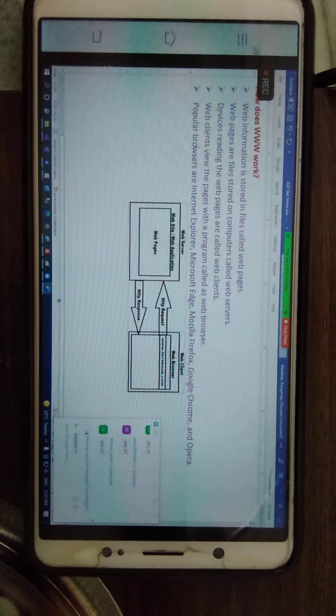Devices reading the web pages are called web clients. Web clients view the pages through a program called a web browser. Popular browsers are Internet Explorer, Microsoft Edge, Mozilla Firefox, Google Chrome, and Opera. First point: where do you store the web pages? Web pages are stored on a computer called a web server.